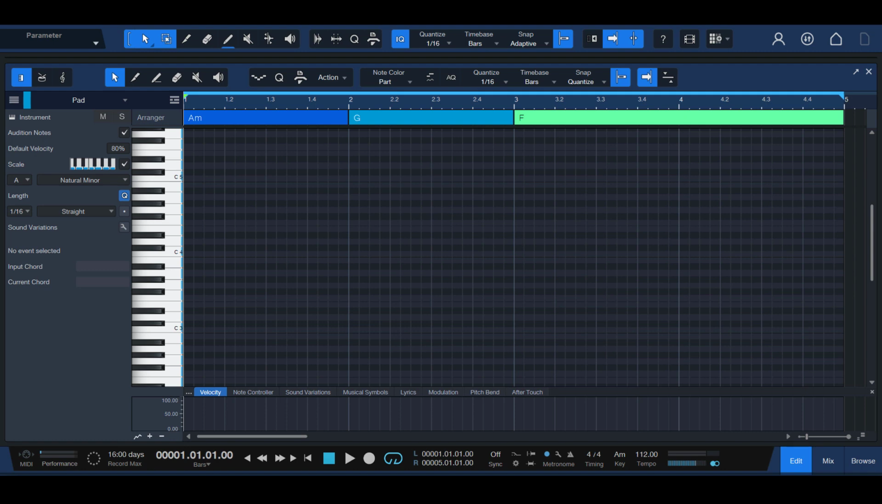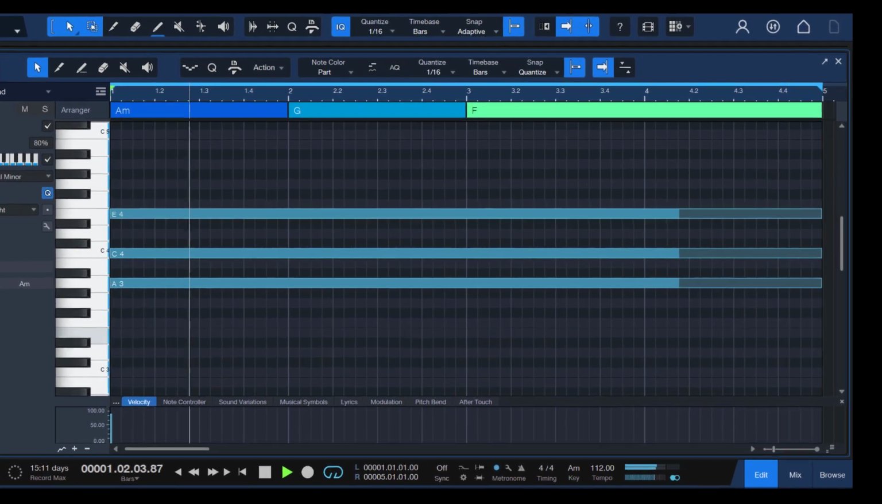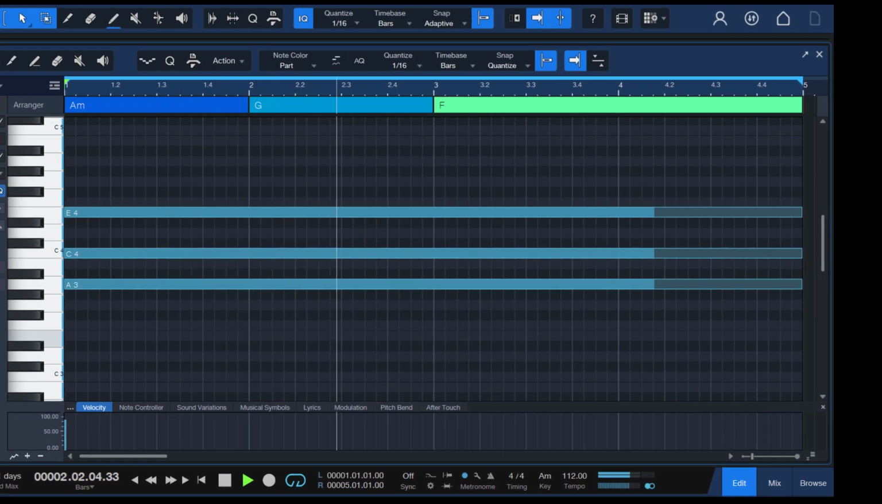backdrops for a track. The first fixed chord shape we'll try out is the tonic chord of the key, in this case A minor. Using any pad patch we like, this is how it sounds. This right here sounds very good to me.